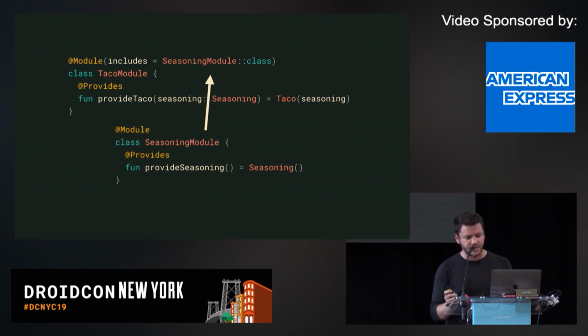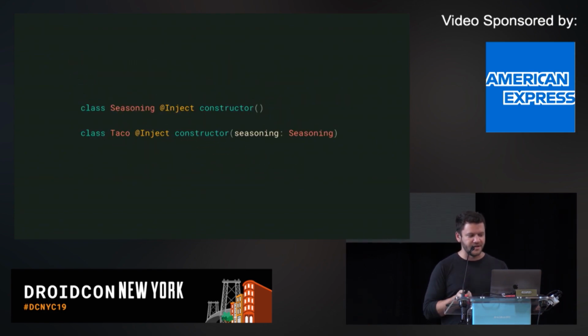Even better though, if you're using constructor injection, you don't need any of this. In fact, if you're doing constructor injection with these two, then all you need to do for your modules is that. You don't have to write any modules for this because Dagger can just construct them for you.